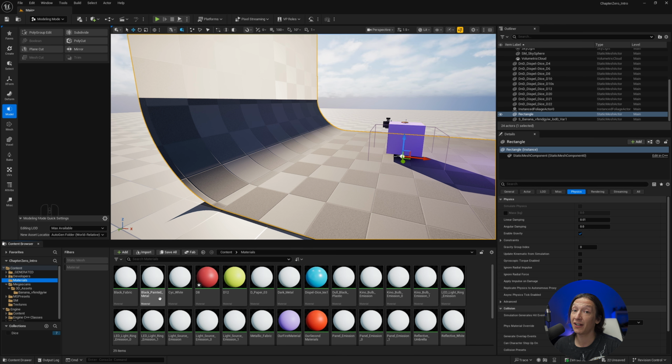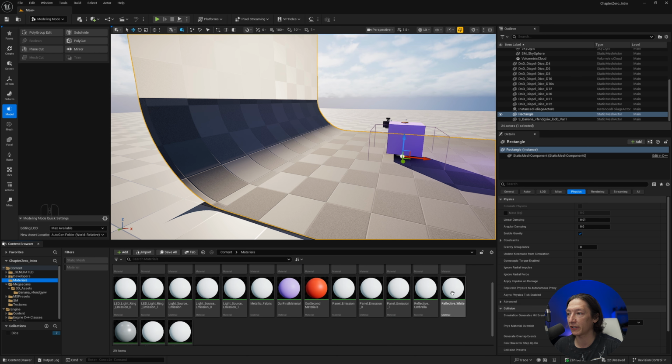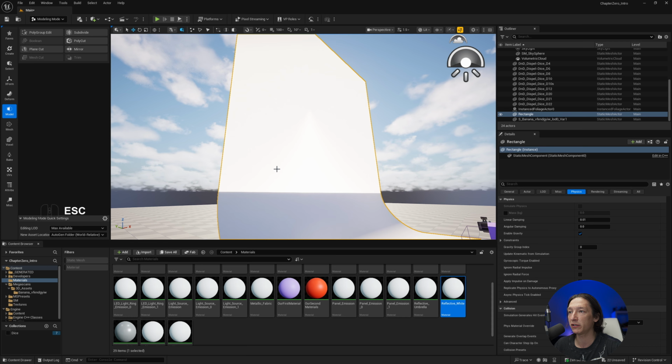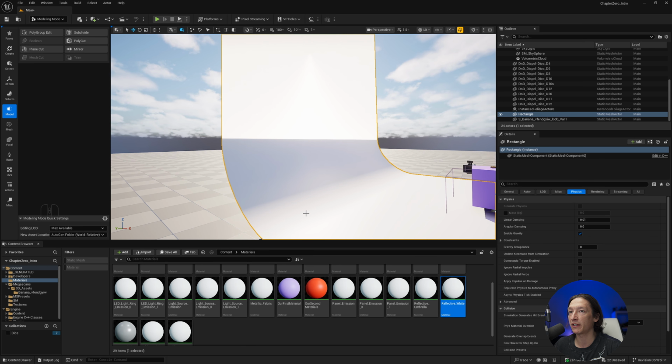So I know I added a ton of materials to this project. I hope this doesn't feel super overwhelming, so if you have questions, do let me know. But we'll just find a very basic material. Let's just say this reflective white right here and drop this on, and now we have this white material. But there's this weird line happening on this geometry.